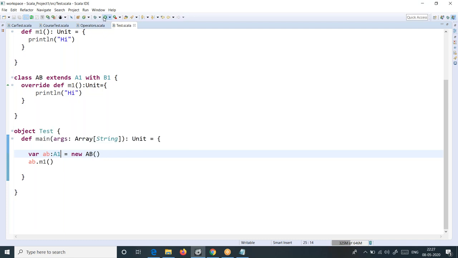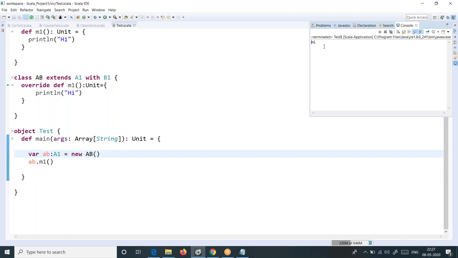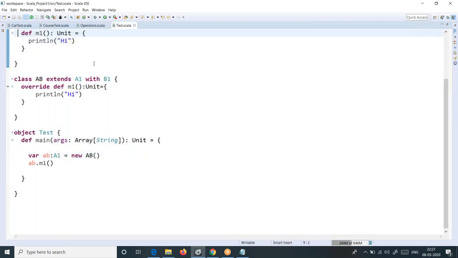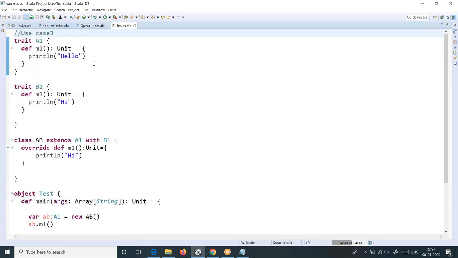Okay, so let's just try to run it. You get high only. Can you see that now? You get high, not the hello. So finally, this is the conclusion for case 3. When you have same methods in both parent traits or super class traits, and you inherit both into a subclass at a time, we get a compilation error. To resolve that, the solution proposed by Scala people is to override that M1, whichever is necessary for you, and implement business logic as per the requirement.